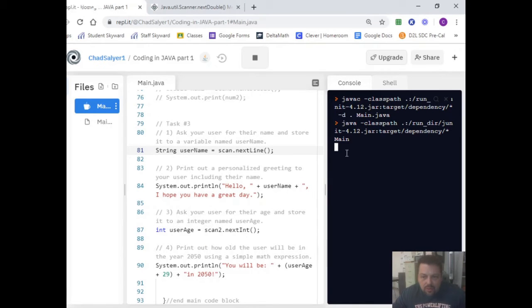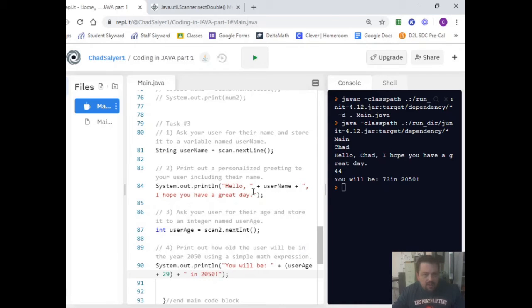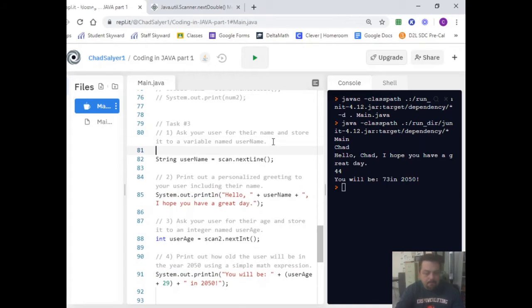Alright, so our code here is requesting from us a string, and I'll put in my name. We should have really prompted the user, and here it's requesting a number, our age, and I put it in. It tells me I'll be 73 in 2050, but let's clean that up a little bit and do some prompts so that makes a little more sense.